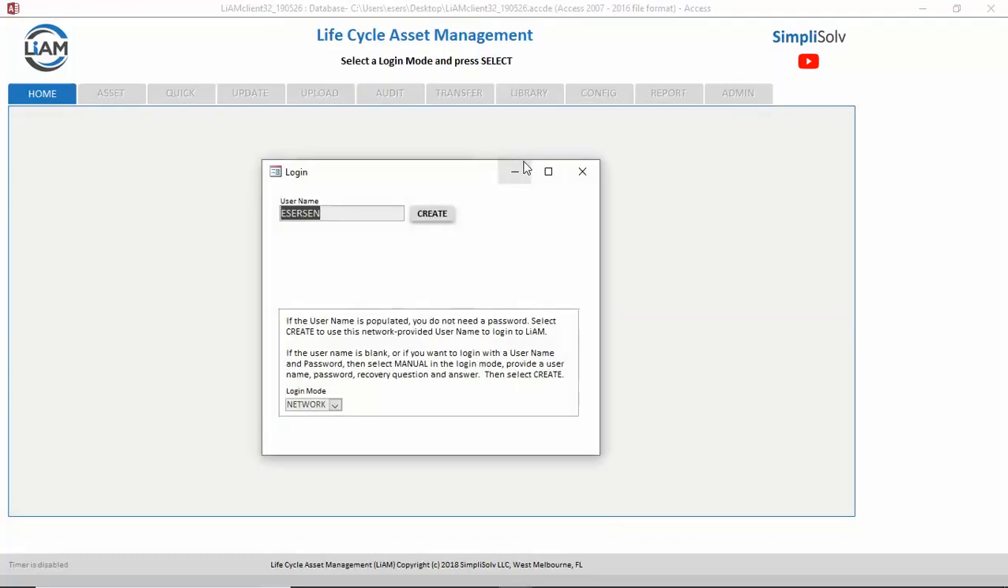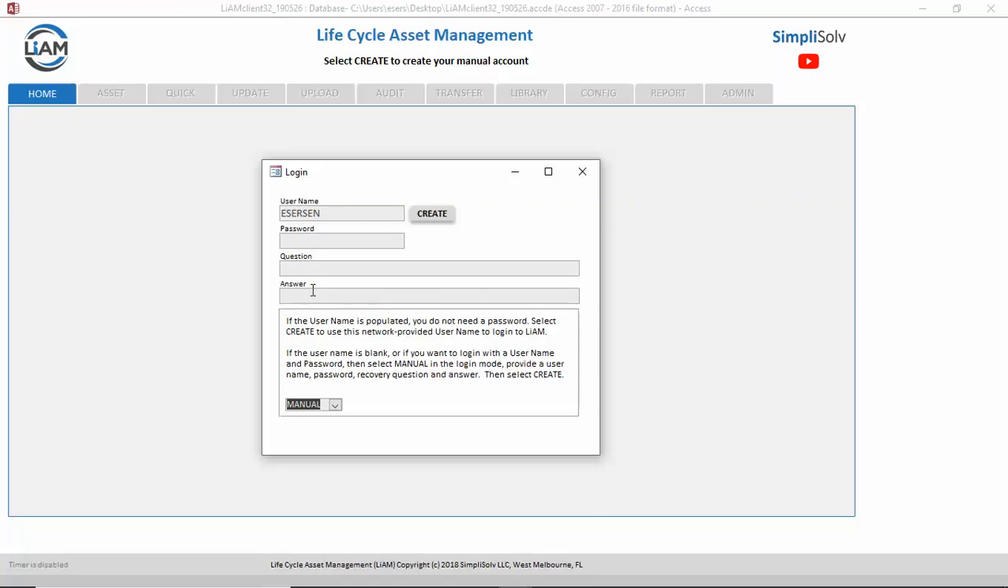Next, you'll be asked to create an account. Now there's two ways to log into the LiAM program. The preferred way is to use our network authenticated login name. However, if you're not part of a network, you can select manual and enter a password, a recovery question, and a recovery answer. We're going to focus on the network mode of logging in and creating accounts. So switch back to network and select create.